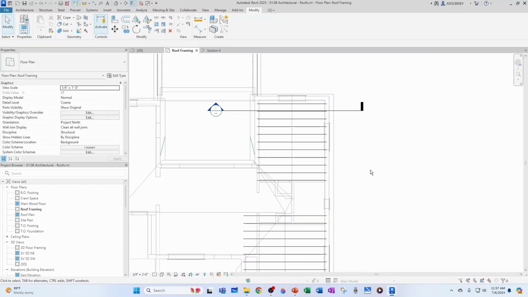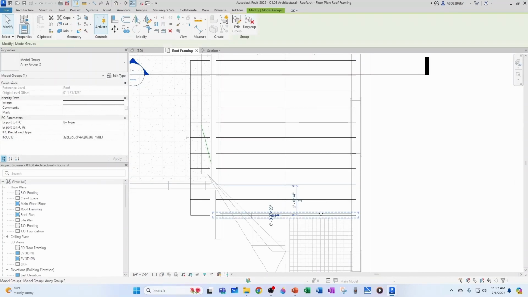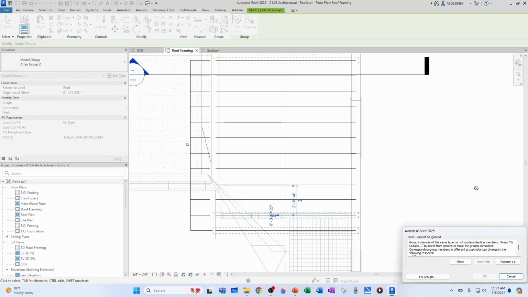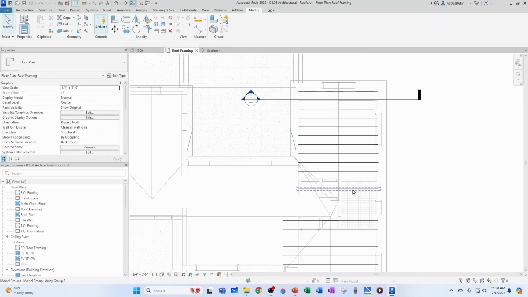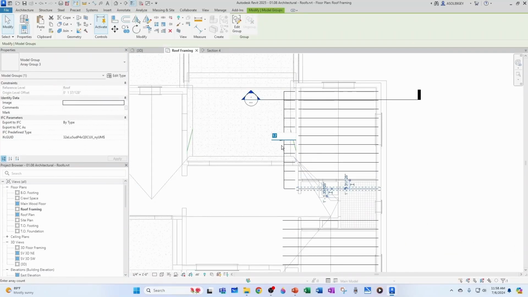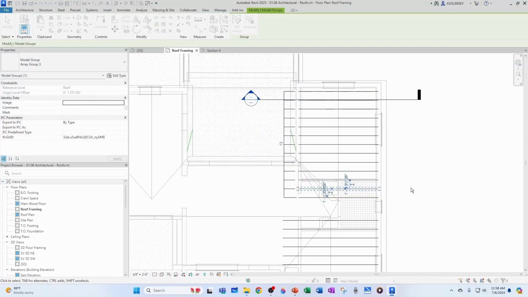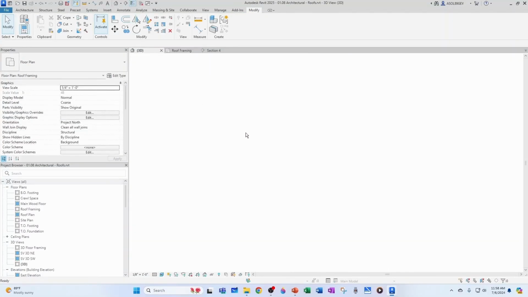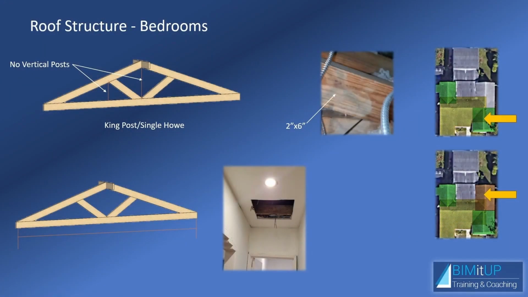I had to fix some inconsistent groups. We go to our 3D view, we're looking great. I'll click here, I'm gonna add that 12th element. Getting the same message, just fix groups, create new group type. Can actually add one more, so I'm gonna change this to 13. And again, take a look at our 3D view. It's looking really good. And let's take a look at this opening here.